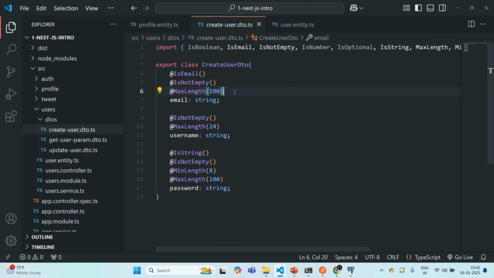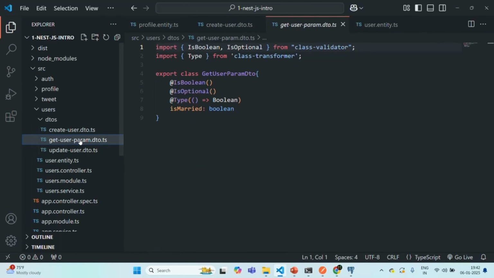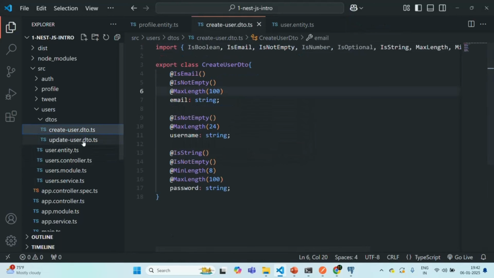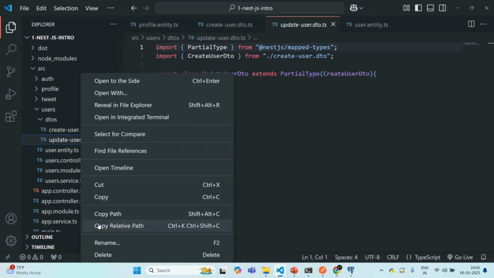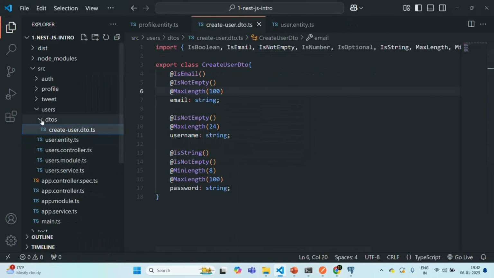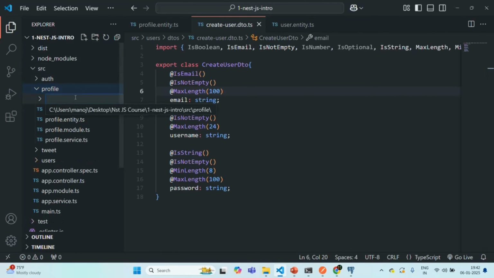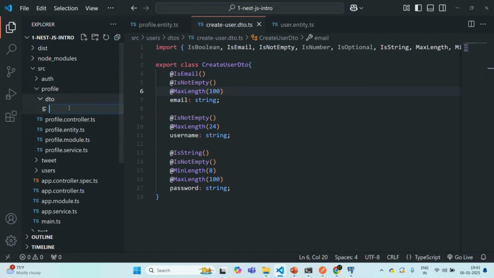Let's save the changes here. And let me delete this DTO. We don't need it for now. And let's also delete this DTO. We don't need it for now. Now let's go to profile. There, let me add a new folder. I'll call it DTO. And in there, I'm going to create a new file and I'll call it create profile DTO.